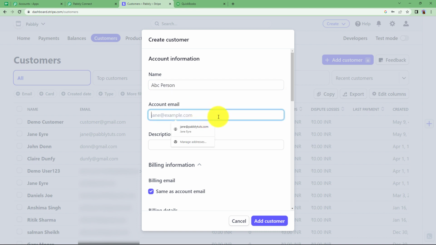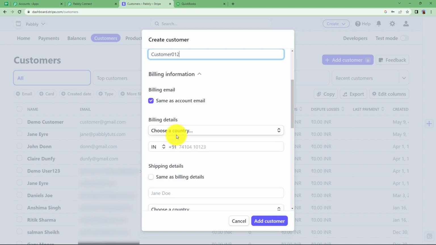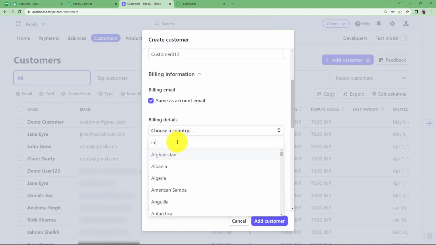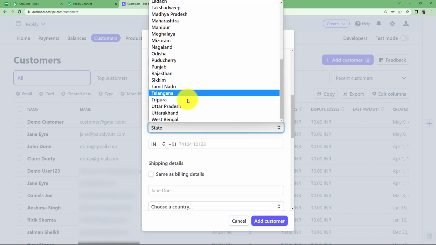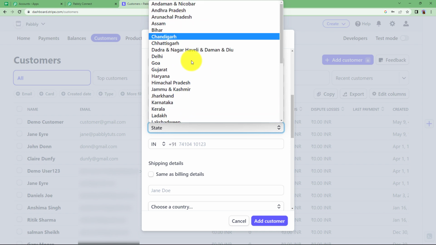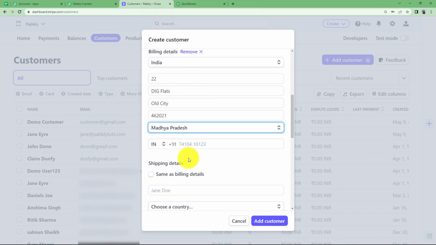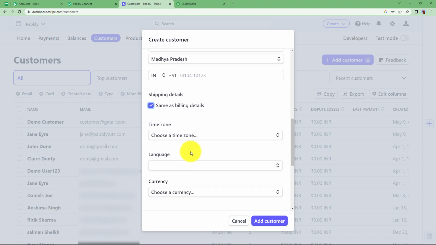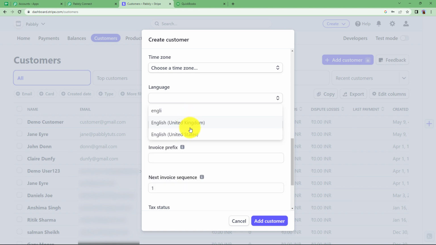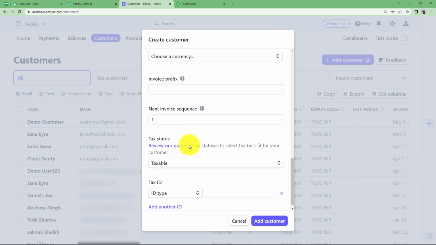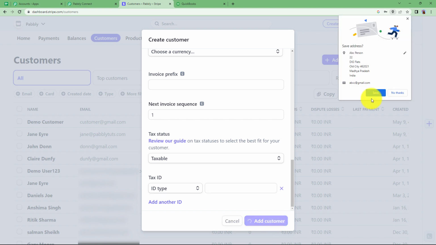So let us create a new customer over here. This is the name, then we have email address. Choose the details accordingly. Give the address over here, and then the state. So we have filled in the details of our address. Now you can keep the same as billing address, so you don't need to fill shipping details separately, and almost all the other things have been done. You can choose the basic details over here if you want, and once this is done, click on add customer.